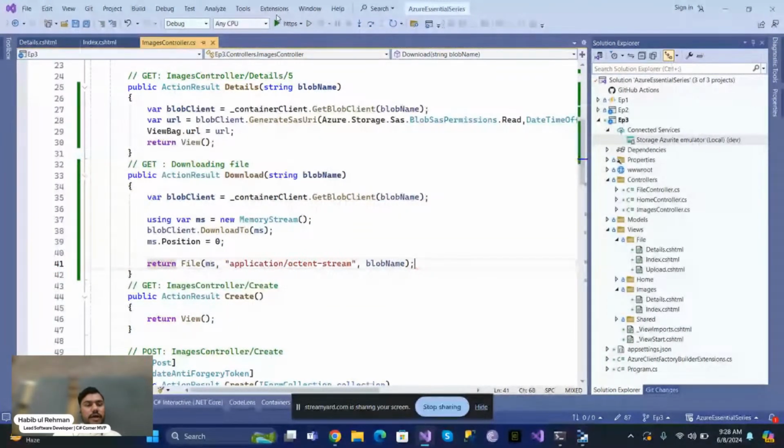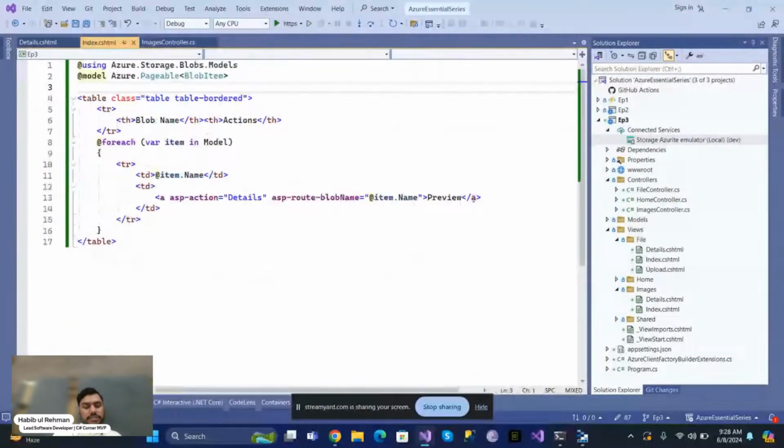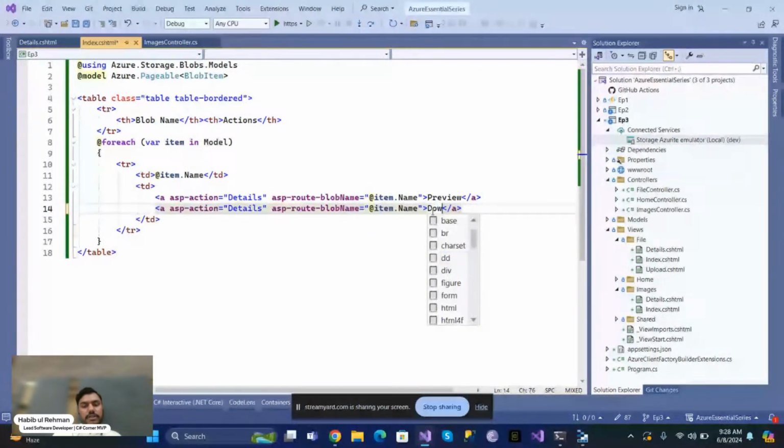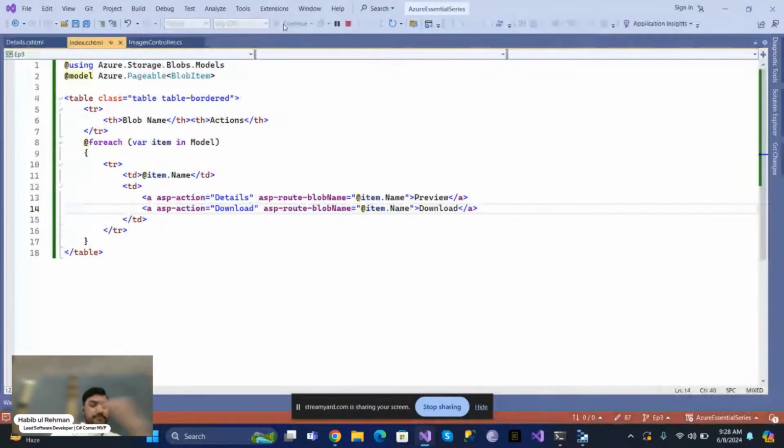So now I need to add a new button for download inside my action. So let's copy the same one. Just change the name for this download, and here I will say download. So let's run the code and see how it looks like.